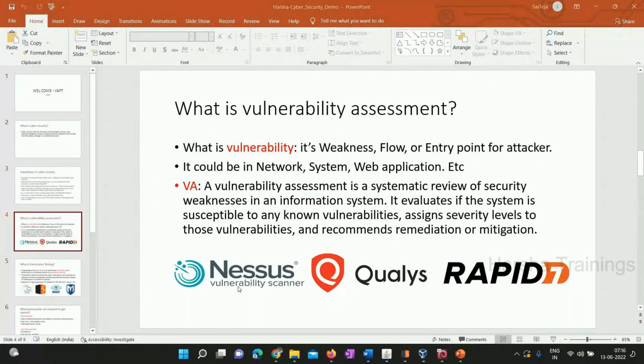So this is one part. Vulnerability assessment is one part. You can apply this vulnerability assessment concept for network and application also. In application also it will give you all the application related vulnerabilities, right?